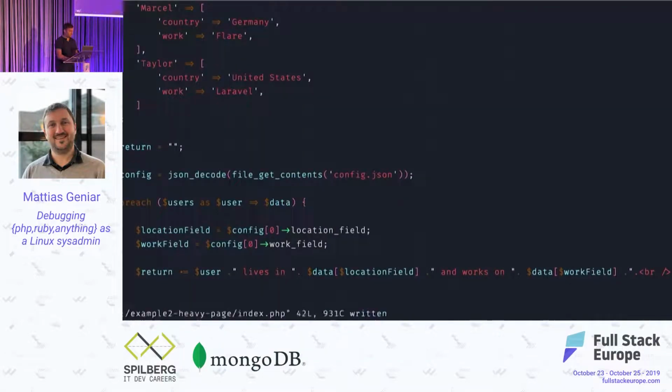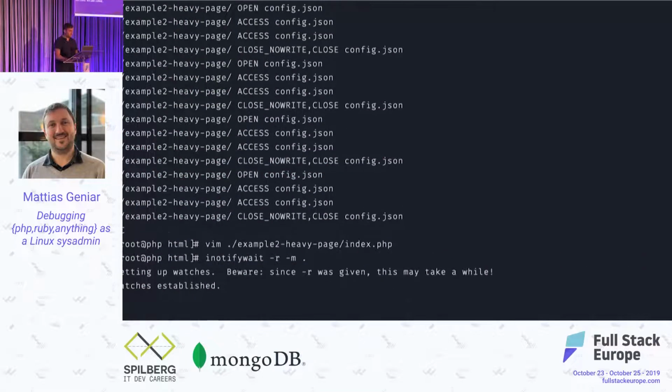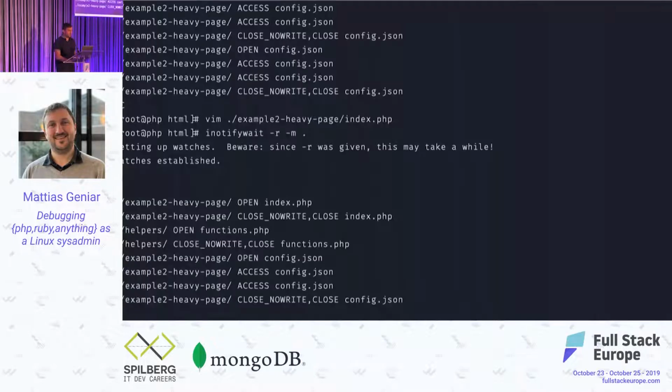So what's the result when we look at inotifywait? If we reload our page, we see that it opens our index.php, which is to be expected. We load our config once, we close the config, end of story.